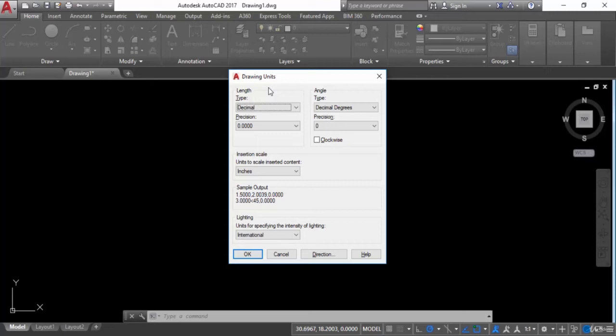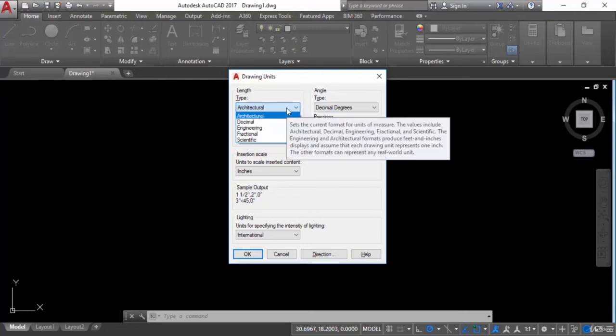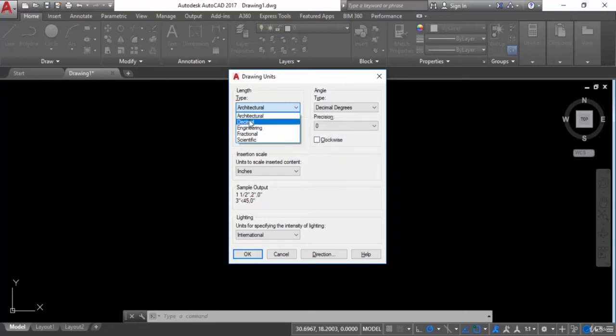For example, the first option here is type. Here the unit types are architectural, decimal, engineering, fractional and scientific. Normally we use architectural, decimal and engineering in AutoCAD. So what is the difference between these units? If you want to work in feet and inches, all you need to do is select architectural or engineering. And if you want to work in millimeter, centimeter, kilometer, you have to select decimal.